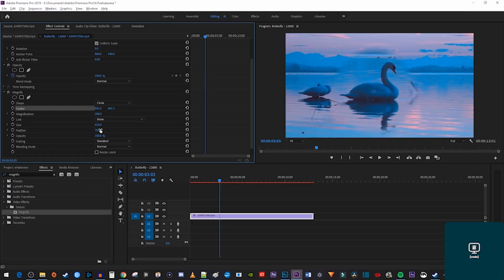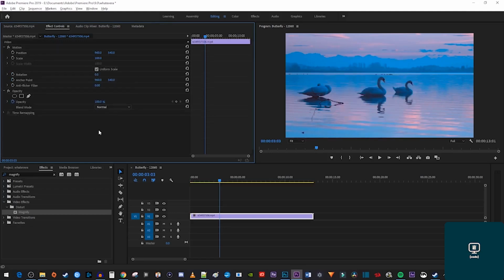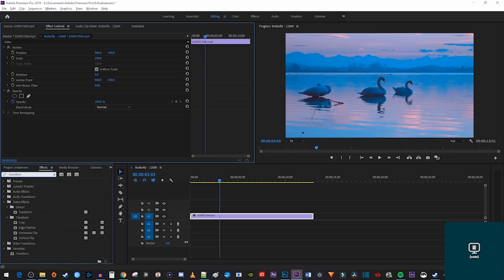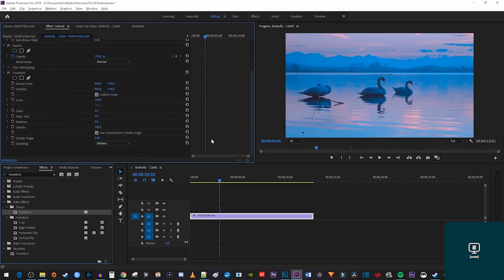Okay, the magnifying effect works great, but I'm going to undo this and show you the other way to do it. Go back over to the Effects panel and type Transform into the search box. Under Distort, drag the Transform effect onto your video clip on the timeline. Make sure your video clip is selected and then scroll down to the second Transform effect in Effect Controls.